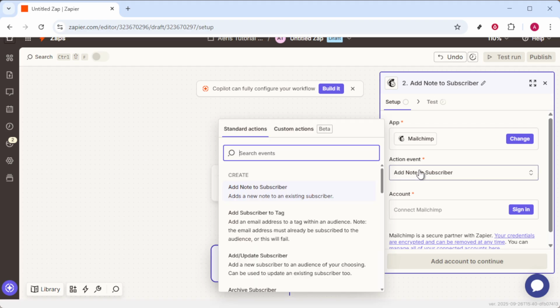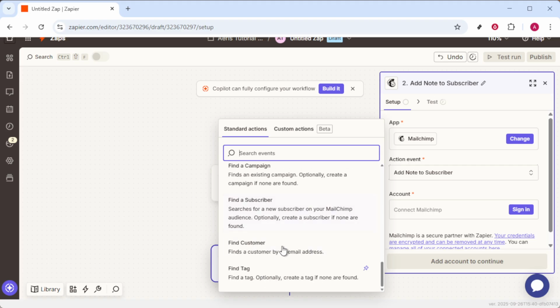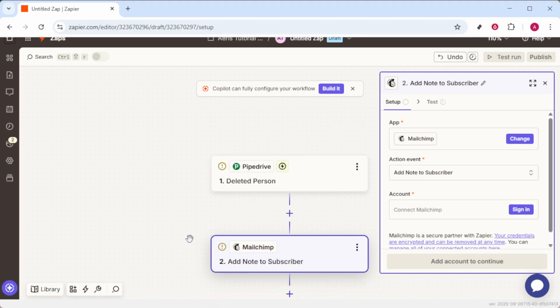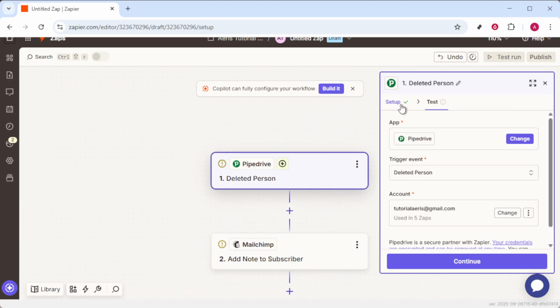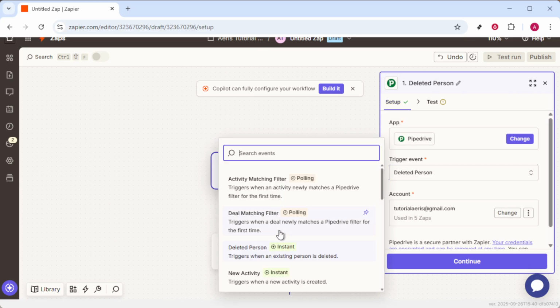Once everything looks good and you've set up both the trigger and action events, you're almost ready to go. Make sure to test your Zap to ensure everything is working smoothly. A test run will confirm that your integration is set up correctly and that the data is flowing as expected.